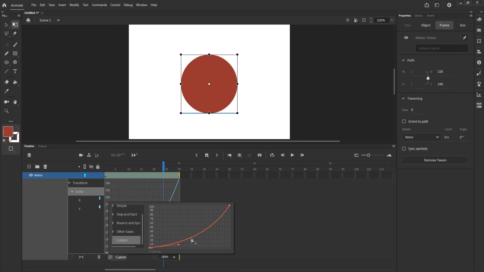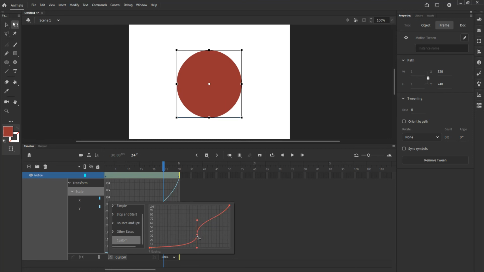You also notice that as I roll over the curve, I get the little pen tool with a plus, which indicates I can add points on my animation. So if I click on that, I have the ability to create curves that will affect the way my animation is played. I can also roll over the little keyframes and change their position to actually affect when they happen on the timeline. So it's extremely flexible when you use custom animations.